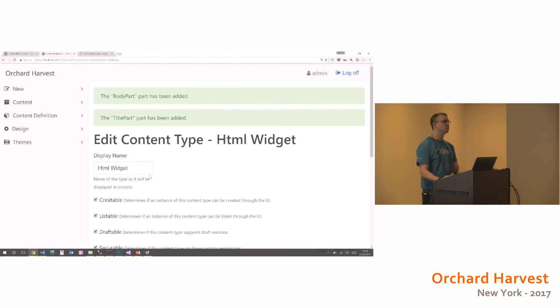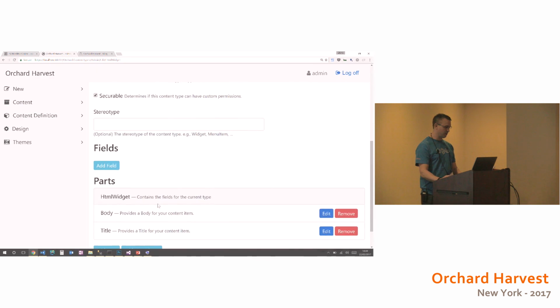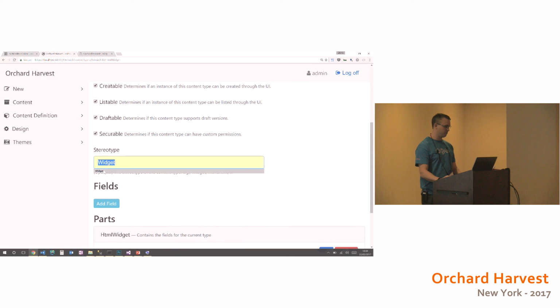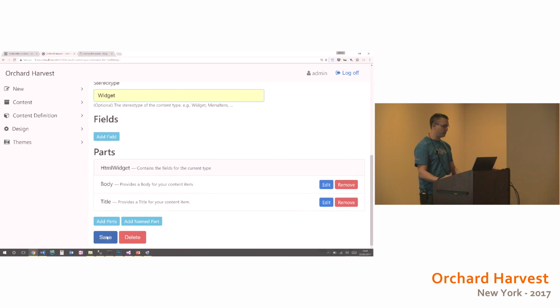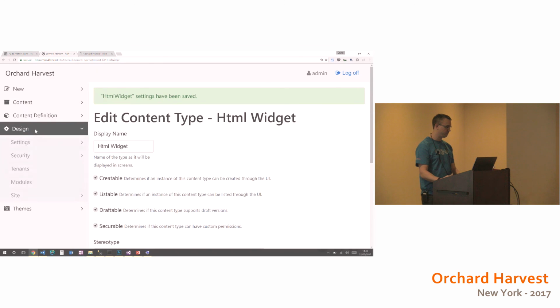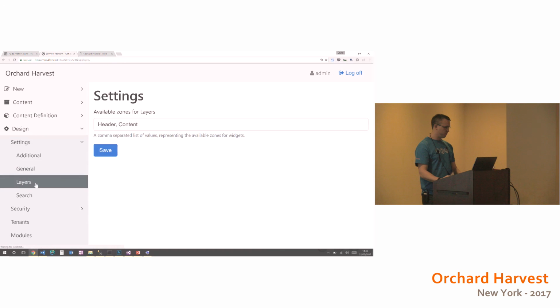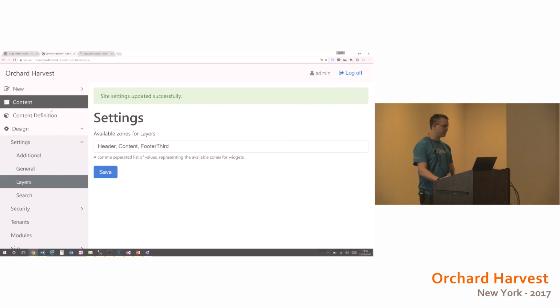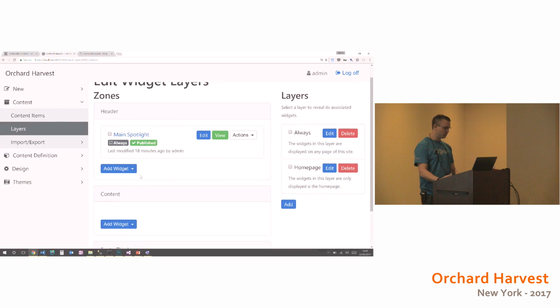Is there already an HTML widget? Yeah, as part of the blog recipe there is. I've actually taken it out just to show how it would work to add one in. And we want to give that a stereotype of widget so it appears in our layers. We want to add the footer third zone, so again that appears in our layers section, which is here.